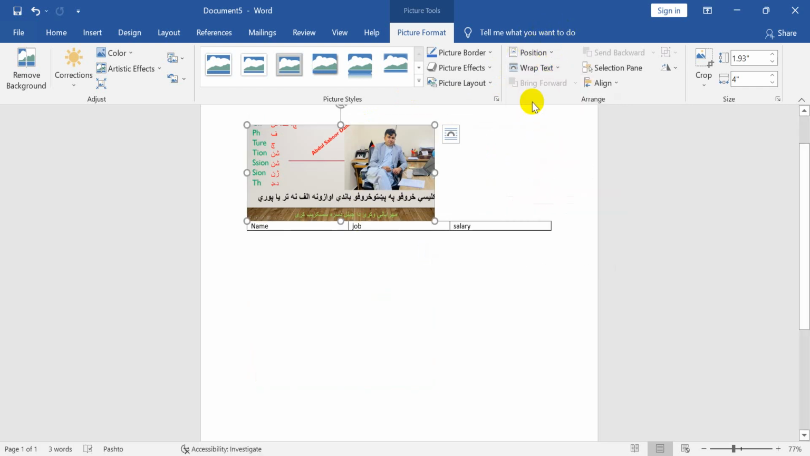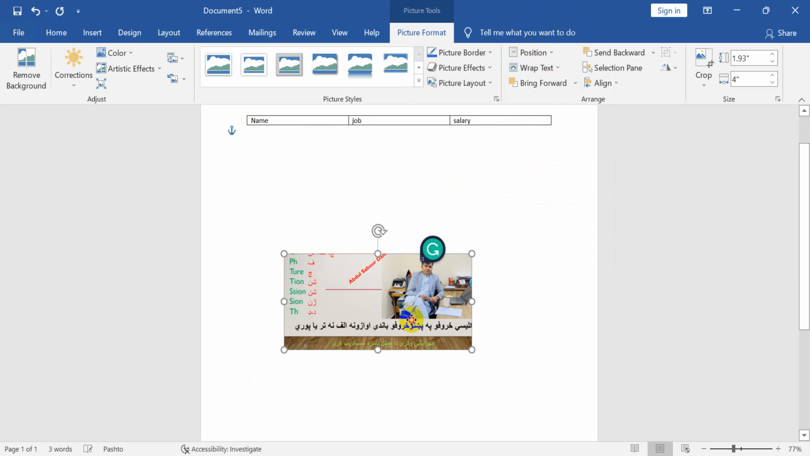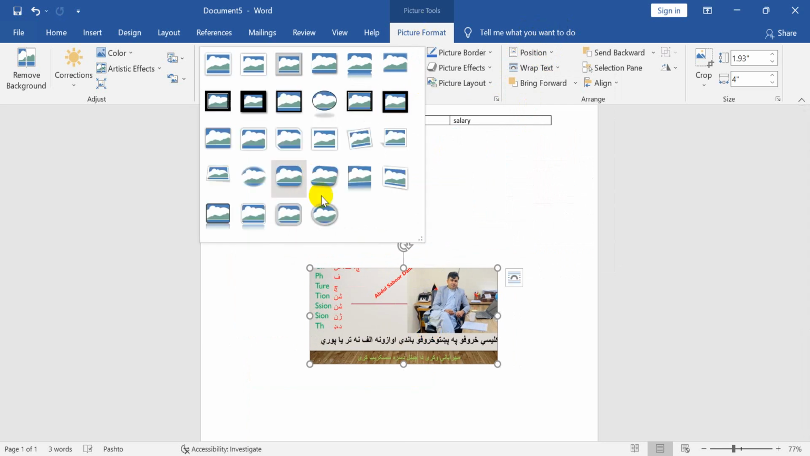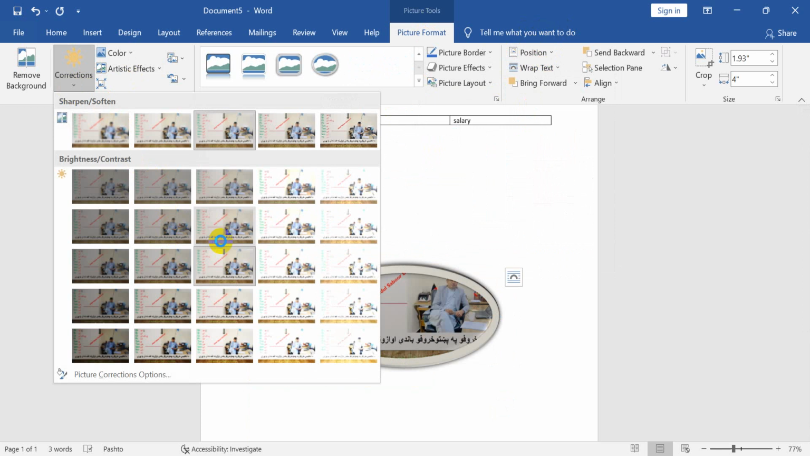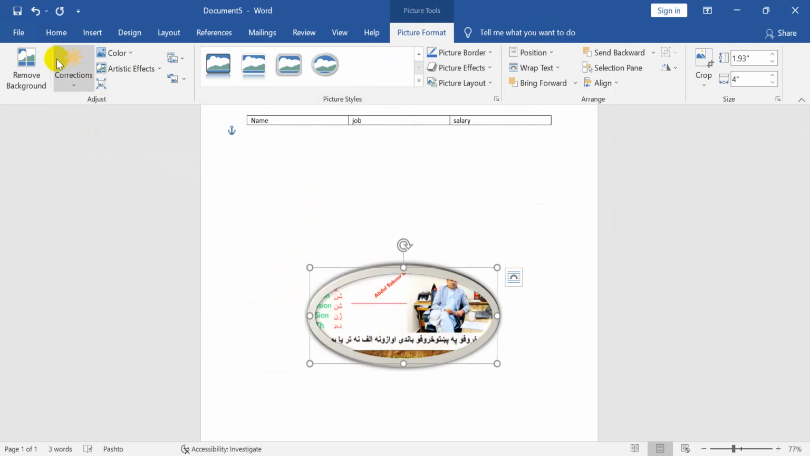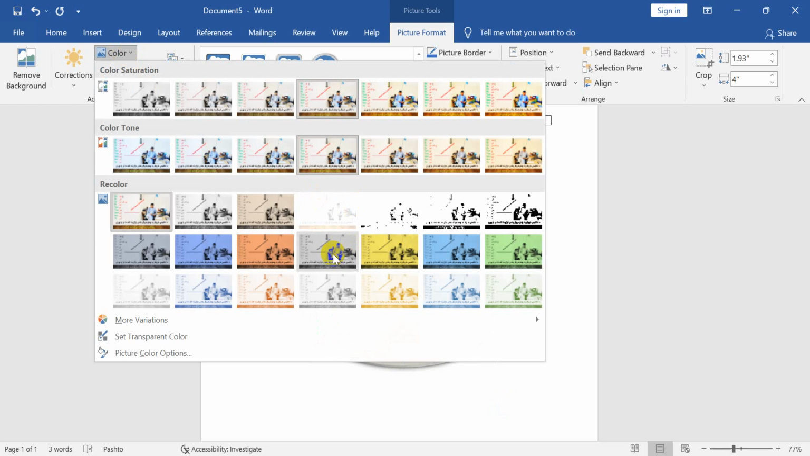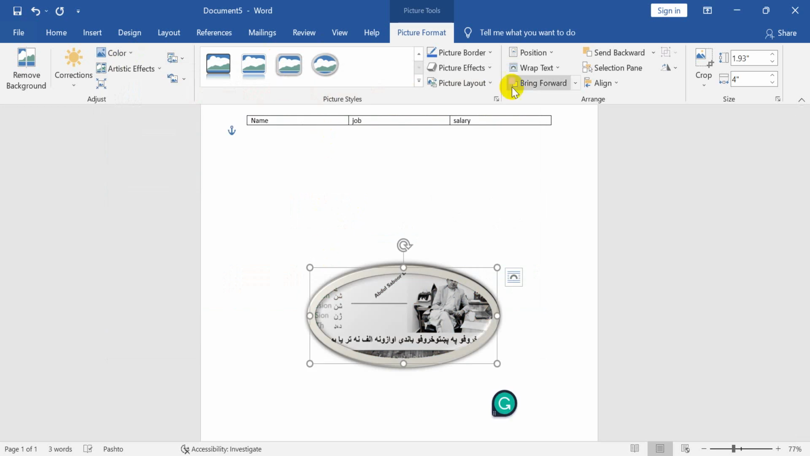Wrap text, take the square. You can move the picture anywhere. You can change the style from this place and which kind of picture you want. Brightness, style, remove picture, color the picture, any change you want you can do from this. Complete the picture, easy steps, more easy.